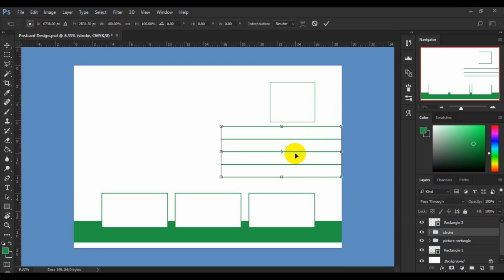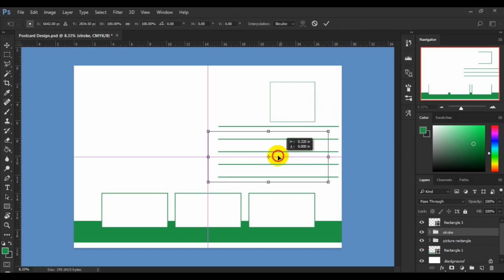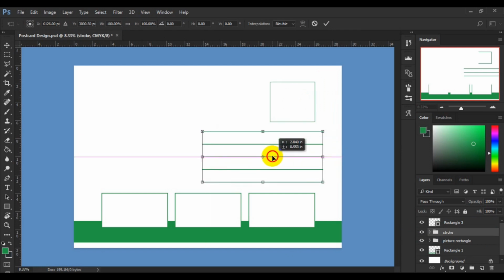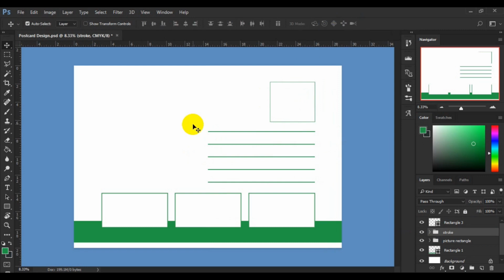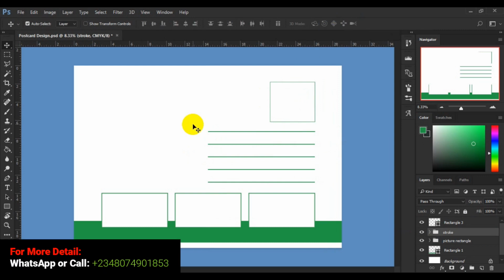I'm going to drag it like this and make sure it's aligned with this rectangle here, like this. And I'm going to resize it a little bit. So I'll click on this to accept the free transform. Now the next thing we are going to do is to import the picture for the design.